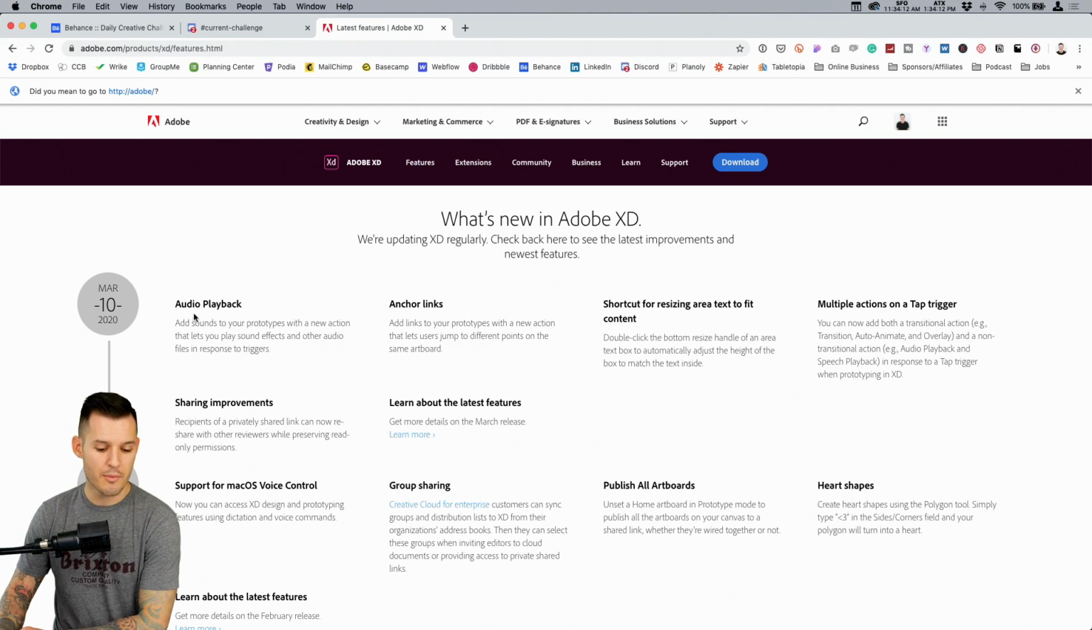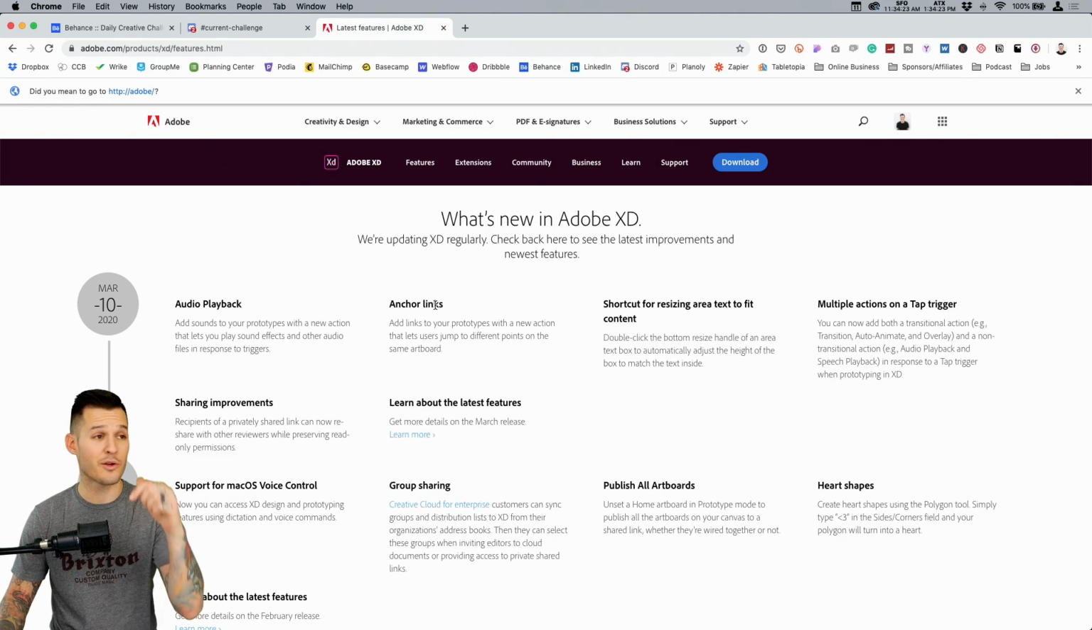Maybe, maybe not. But we got audio playback. You can add sounds to your prototypes. I wonder if I can add my own beep boop pops inside of it. Maybe we'll play with it. We got anchor links, so you can do the little website interaction stuff. Tap here, scroll down. That's going to be really, really nice.